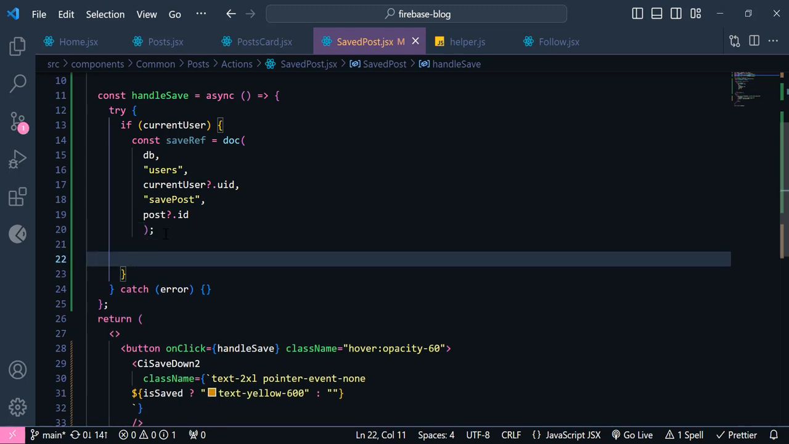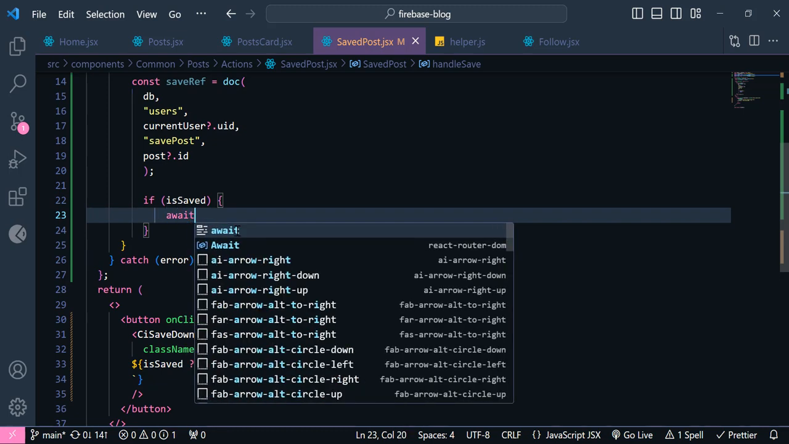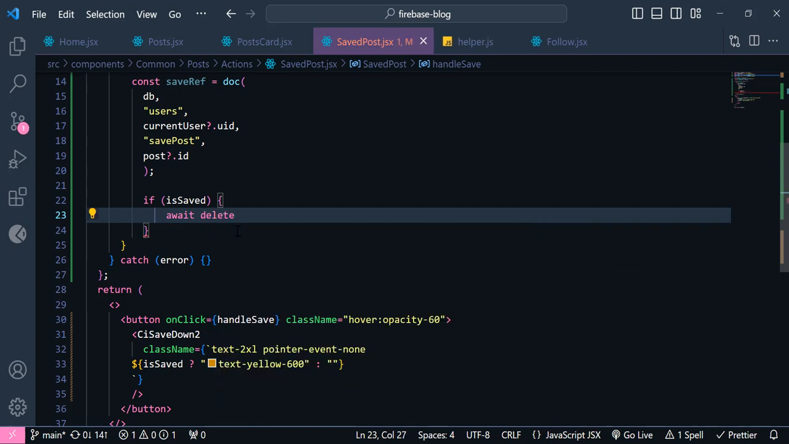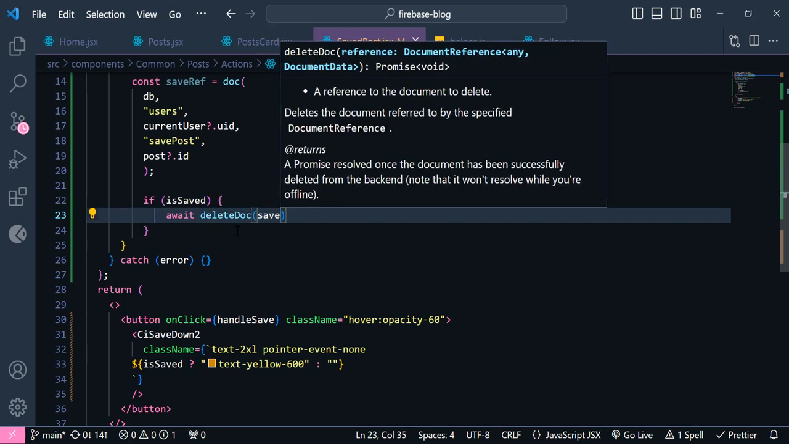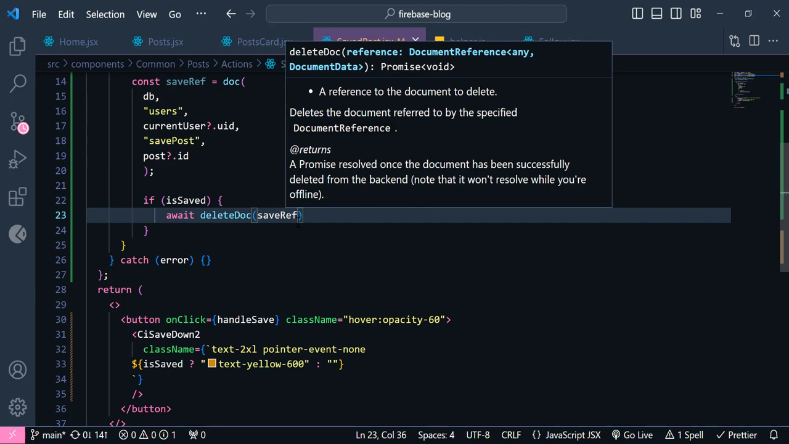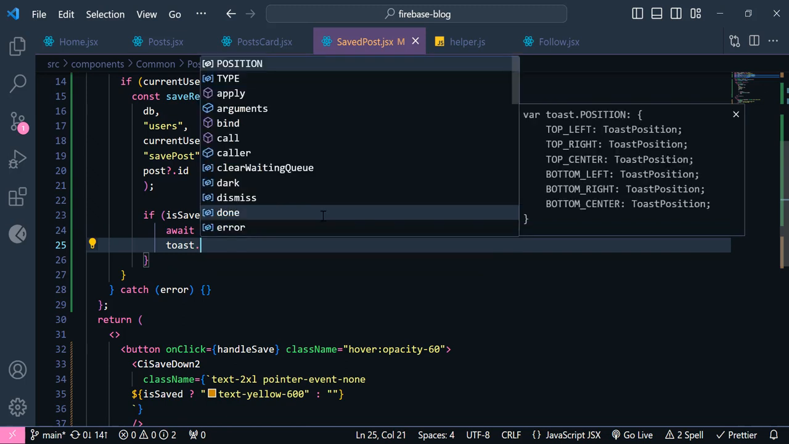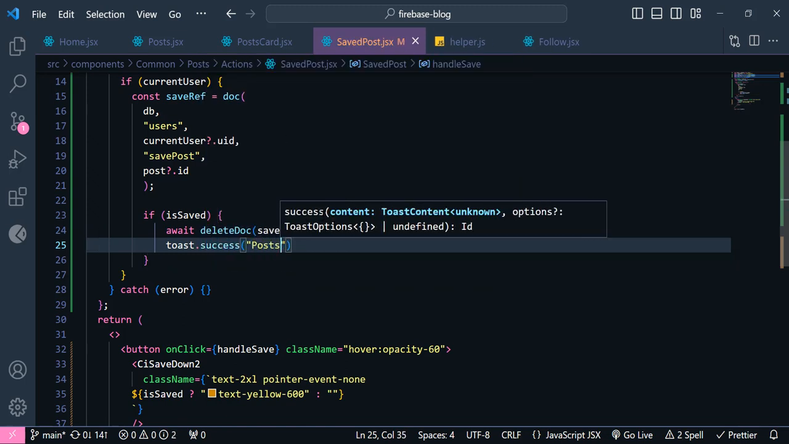Down here we need to check if the data of this saved post exists inside our database. We are going to delete that using this deleteDoc function, which is coming from Firebase Firestore, and we are going to just send this saveRef here. Okay, and we need to send a toast notification also, toast.success, and we are going to say post has been unsaved.